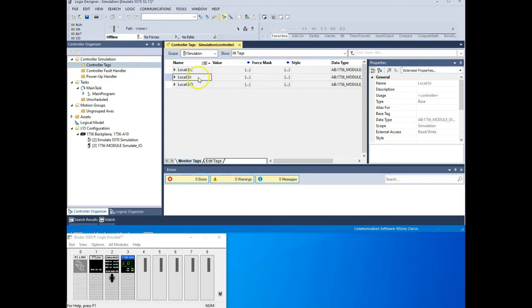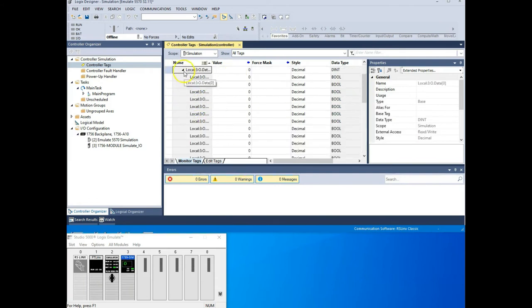I'm not sure why. If you know, please comment in the comments below, but that's the way it's set up, and that's the way it worked. When I tried to do a size of 1, it did not work for my inputs on this card. Outputs work, but inputs don't. So my outputs, I've got a size of 1, and that's where all my outputs lie.